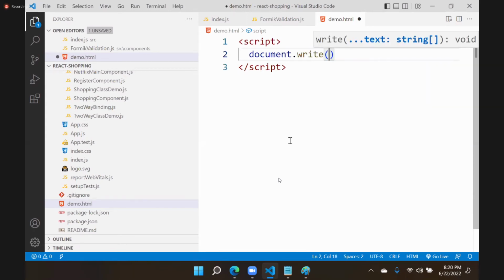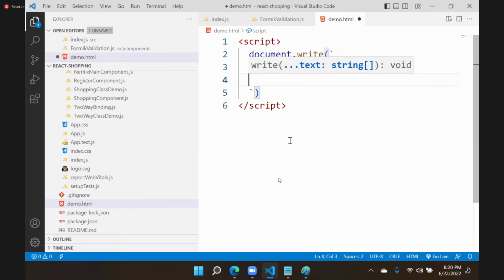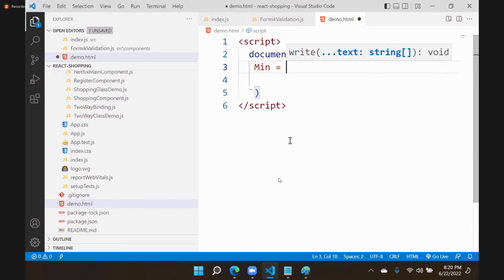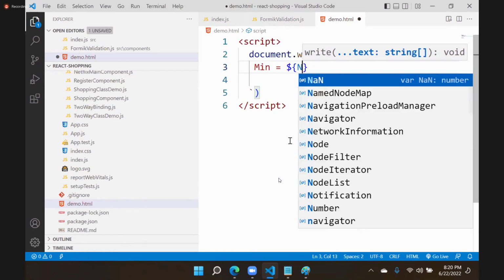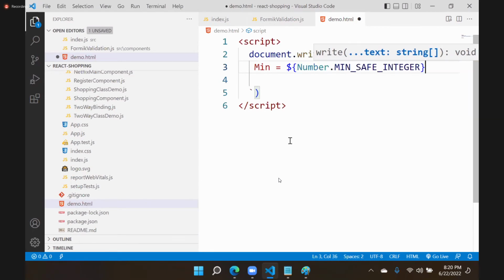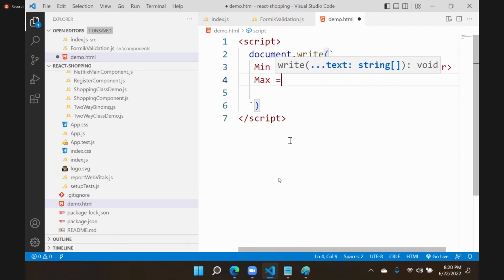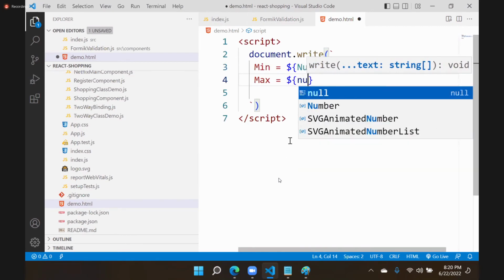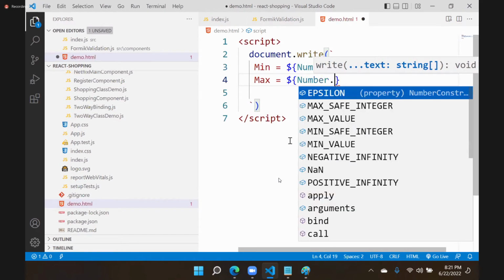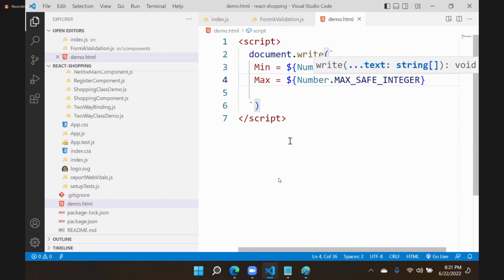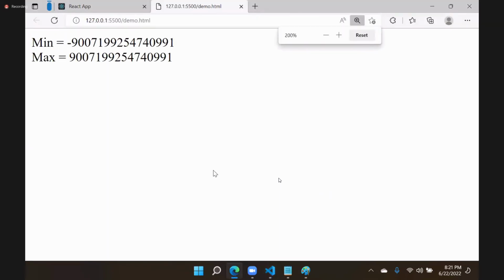document.write. Yeah. Here I am showing you. So minimum, let's say Number dot MIN_SAFE_INTEGER. Okay. And maximum is here Number dot MAX_SAFE_INTEGER. So this is the range of number in JavaScript actually. That is the range of number in JavaScript.